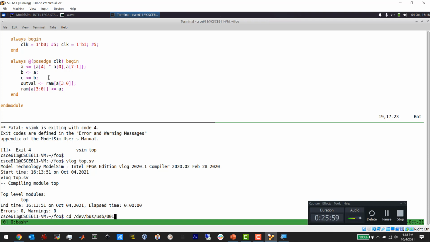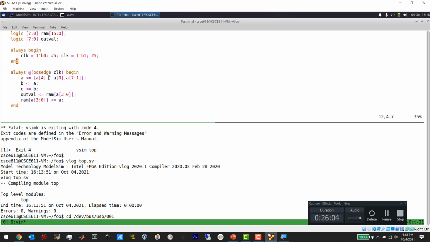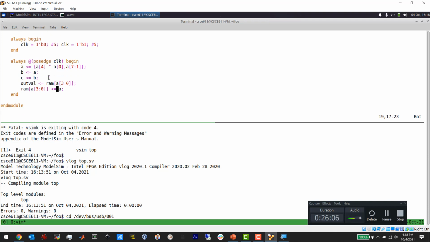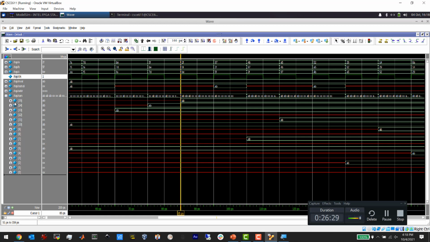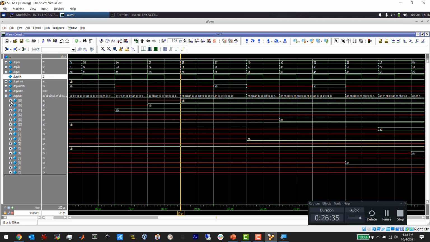So RAM is 8 bits wide. A is 8 bits wide. A is the address. And it should be putting in the full value of A, as opposed to the address, which is the lower 4 bits of A. But it's putting in AB. That's interesting. I actually don't know why it's doing that. What am I missing here?